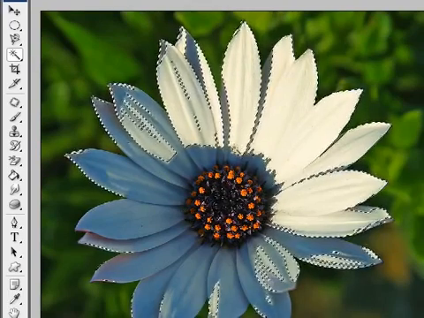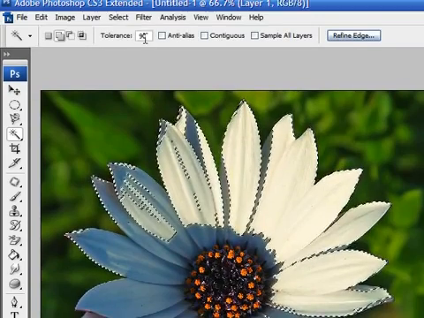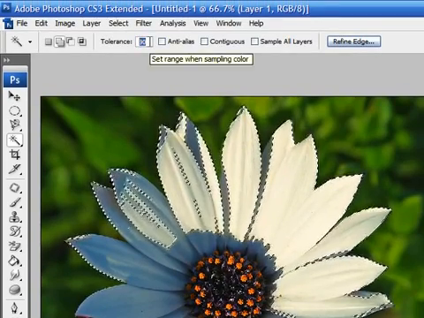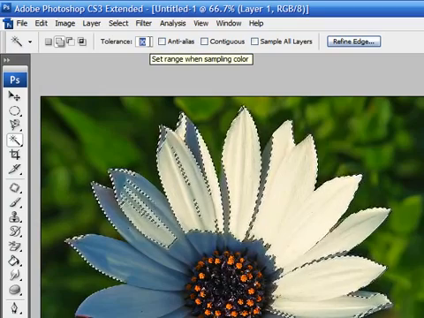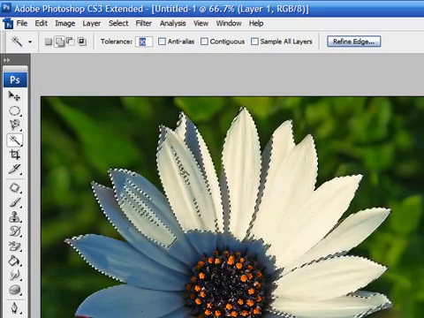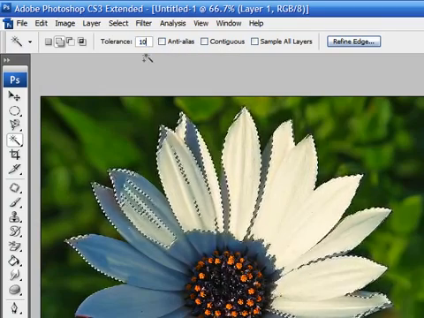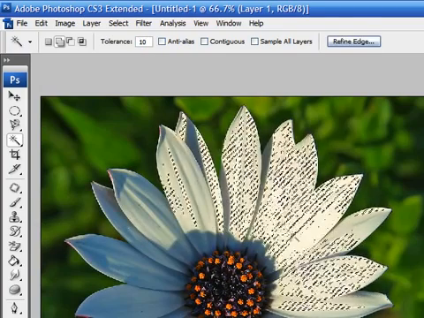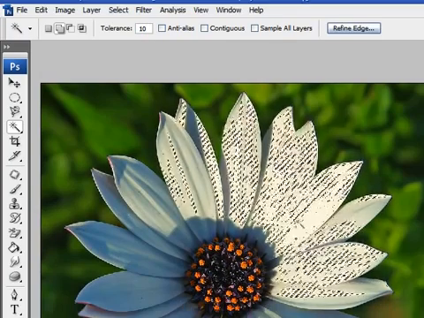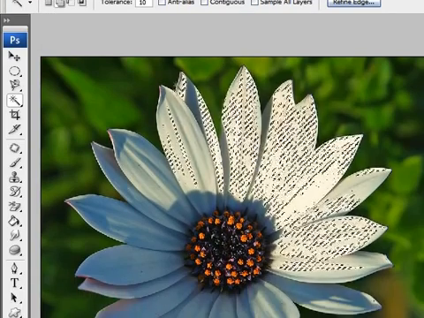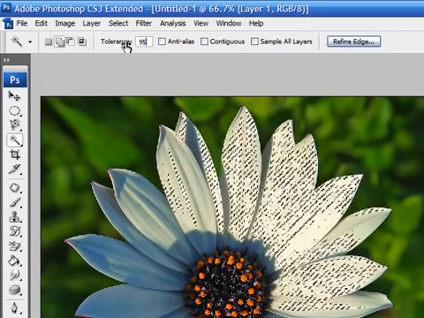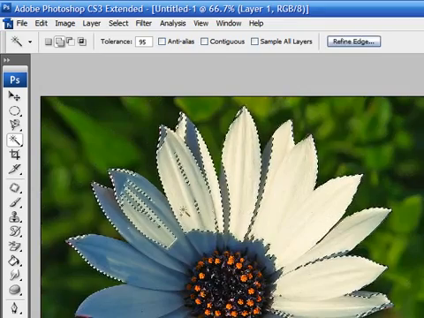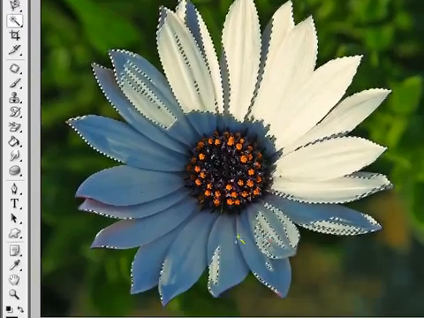Now how you define your range of colors is located up here, the tolerance. The lower number you have, from 1 to 100, the less range it selects. For example, if you had 10 and you selected the flower, as you can see, it only selected the whites that were very closely related to that. But if you had a number such as 95, as you can see, it selects almost the entire flower.